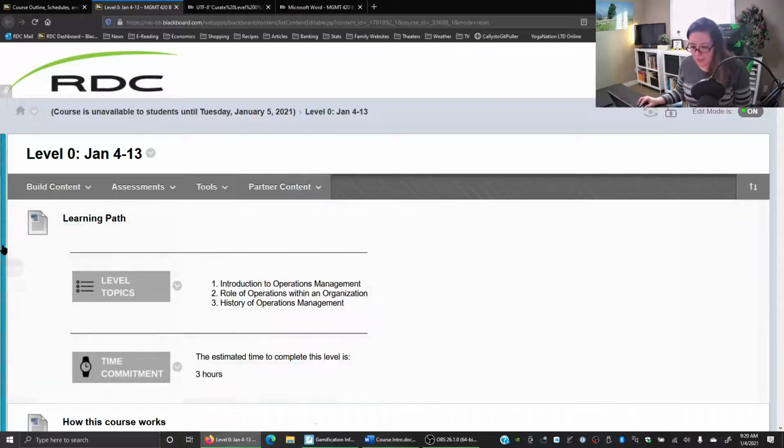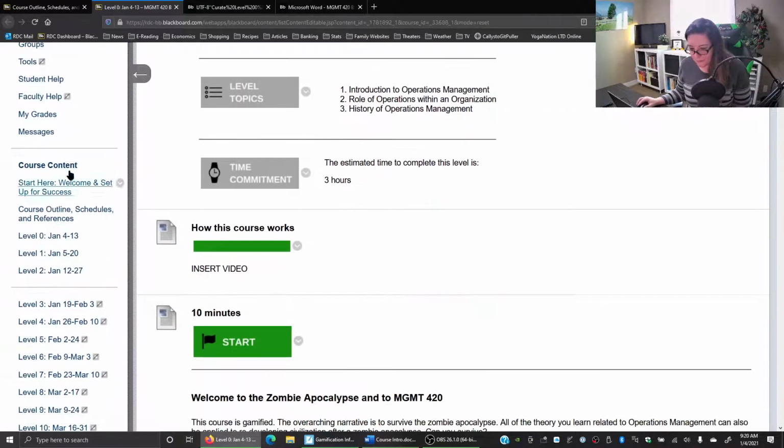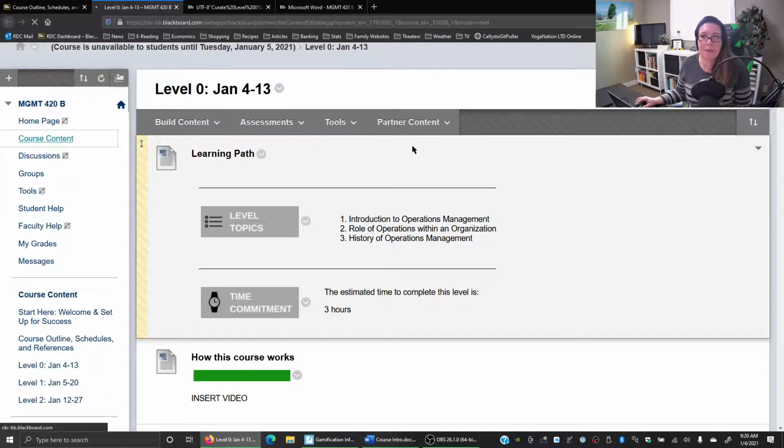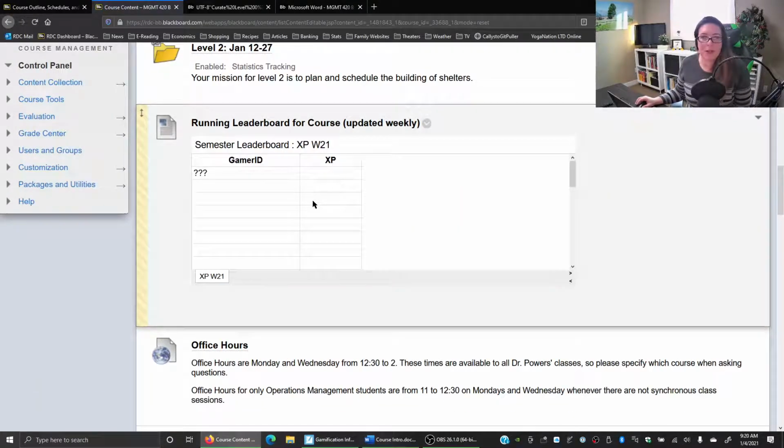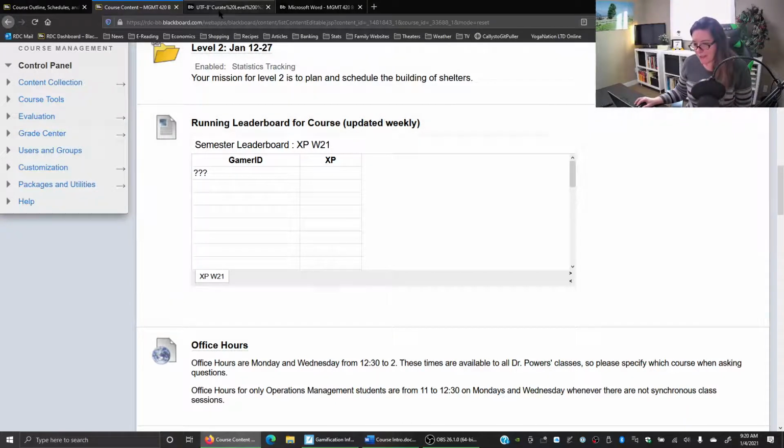The points that you earn, so let's just go back to the course content page. The points that you earn will be tracked on this leaderboard, so you can see how you compare to your colleagues. Of course, you'll pick a gamer ID so that you're anonymous, but you can see how you're doing compared to others. Top performers, most creative, will receive those badges that we looked at before.